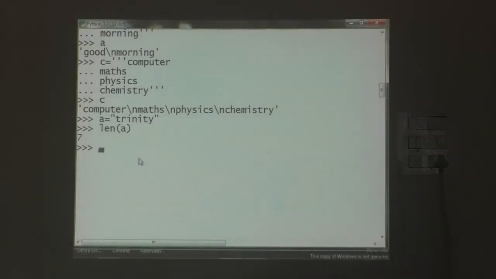First, triple quotes. When we enclose a given string using triple quotes, if we want to know the size of the string, see here: Trinity, CBSE. Now the size of the string.